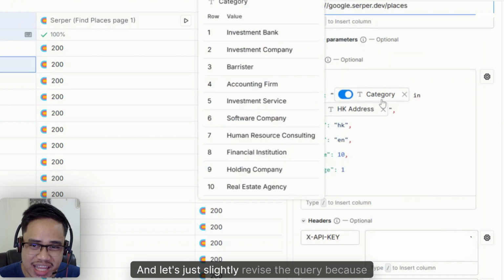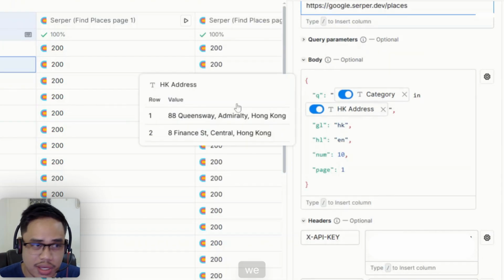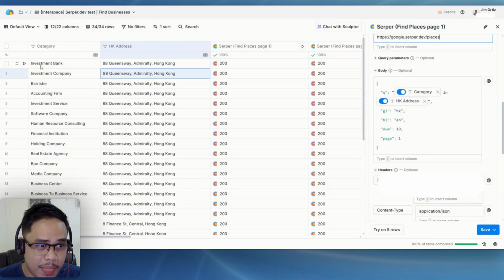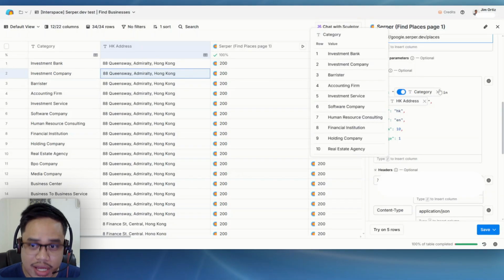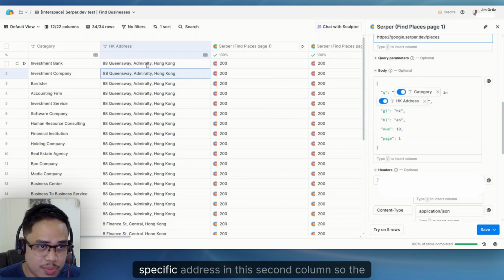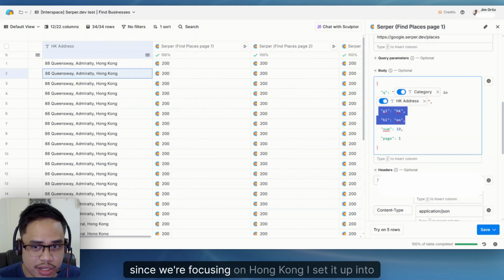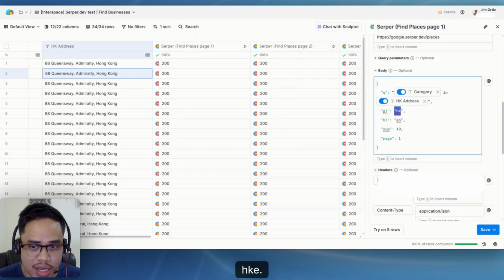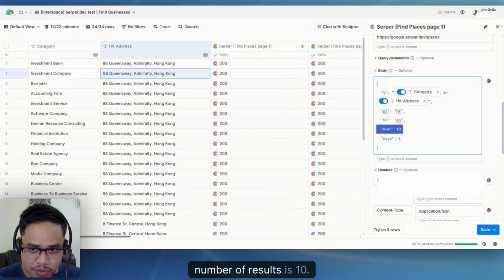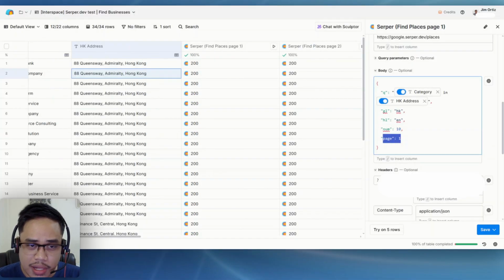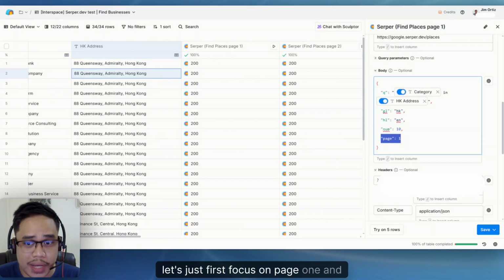Let's slightly revise the query, because we will be searching for a specific category of place inside a specific address. So the category, and the specific address in this second column. For the country, since we're focusing on Hong Kong, I set it to HK. The language is English, and the max number of results is 10. And let's just first focus on page 1.